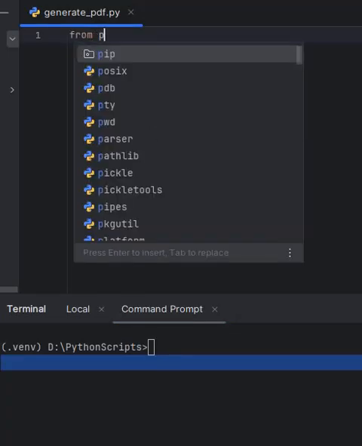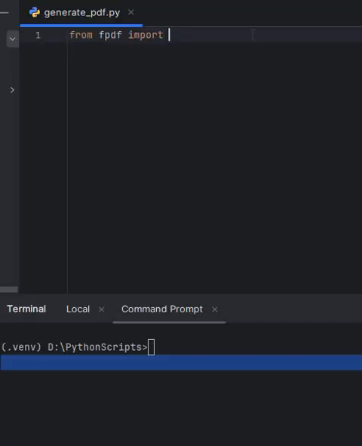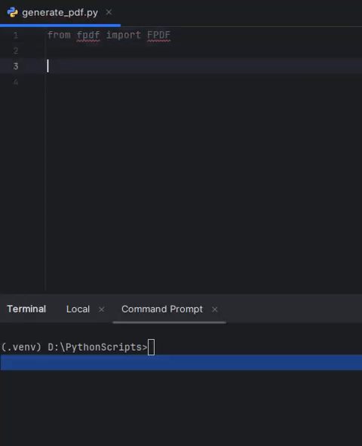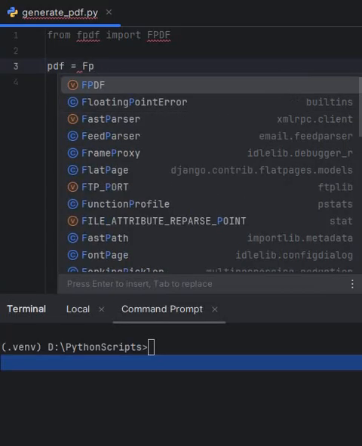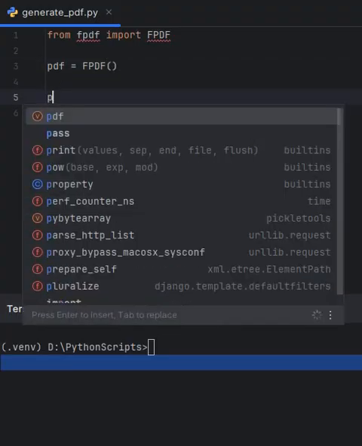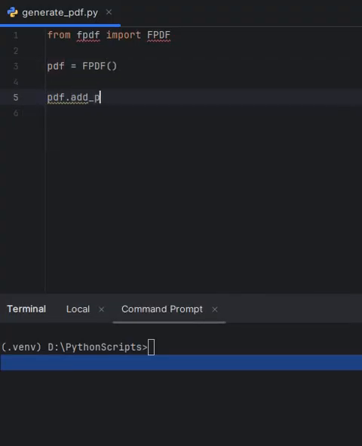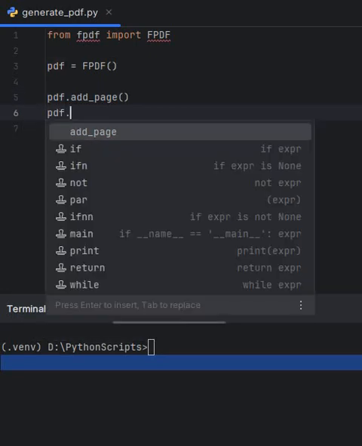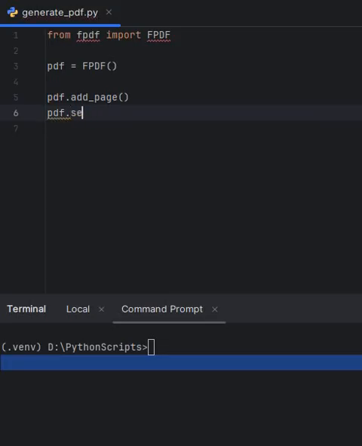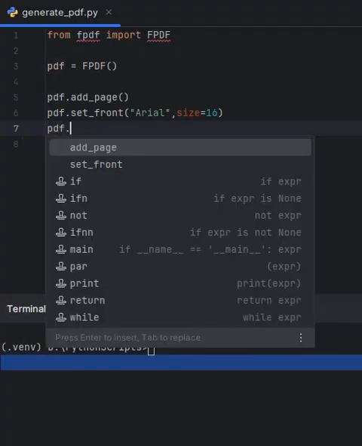Then from fpdf import FPDF. Then pdf = FPDF(). From pdf dot add_page, pdf dot set_font, and I will provide here the font is Arial, and then the size will be, let's say, 16.